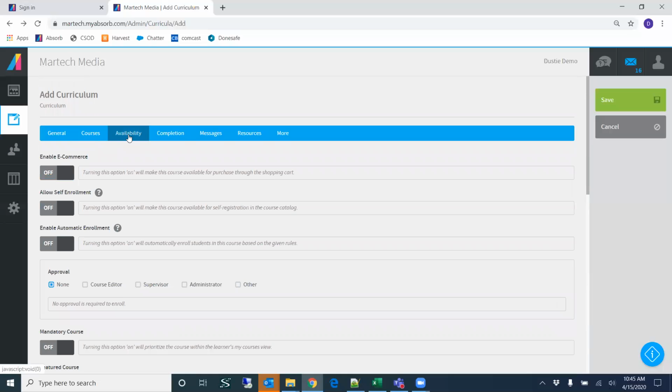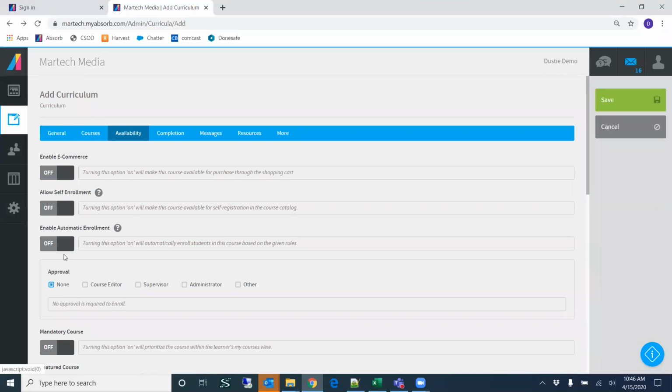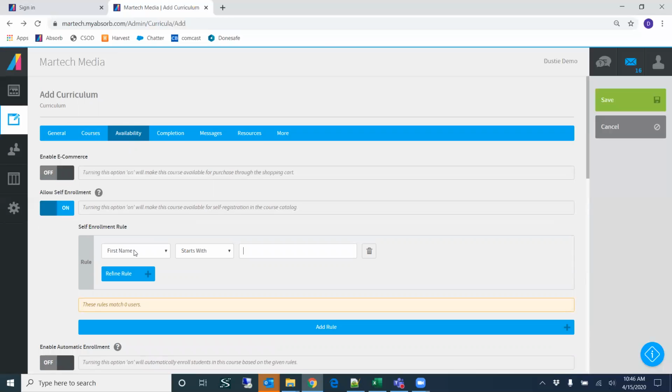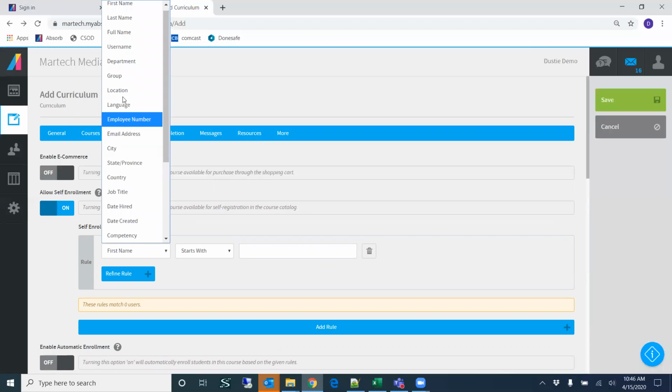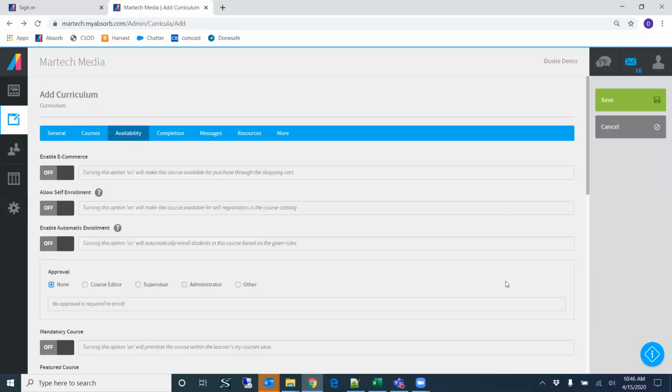And availability is going to determine who can self-enroll in this training, and also if anyone is going to be automatically enrolled into this training. So if we click self-enrollment, then this is going to let us define who can self-enroll into this training. So if I set this to department PG&E, everyone in the department will be able to self-enroll into this training. Now, this isn't something that you have to select. If you do not want users to be able to self-enroll into this training, just uncheck allow self-enrollment.